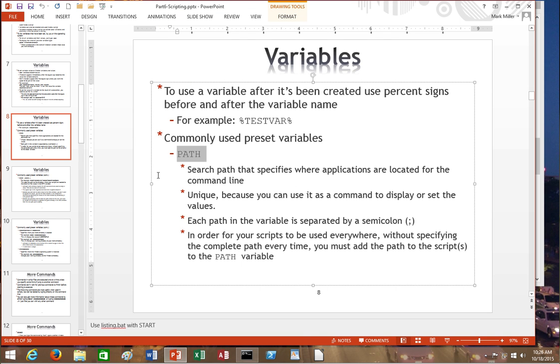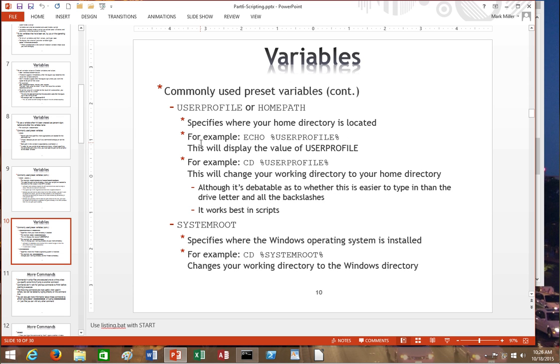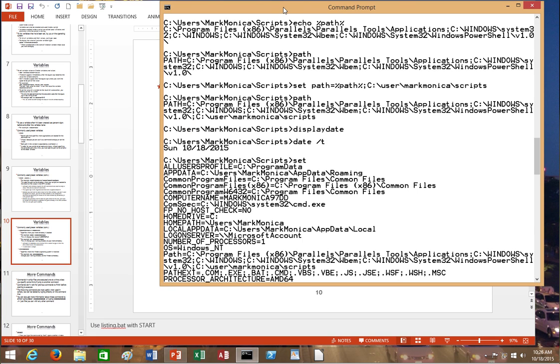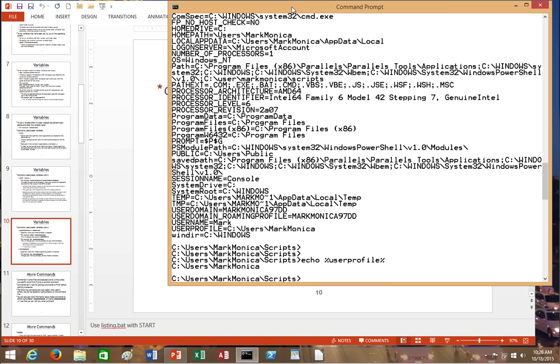Alright, now a couple of other system variables: user profile, home path, system root. Now, user profile and home path, even though I have them listed here as showing where your home directory is located, actually display slightly different pieces of information. So let me do echo %userprofile%, and that displays the absolute path name of where your home directory is located.